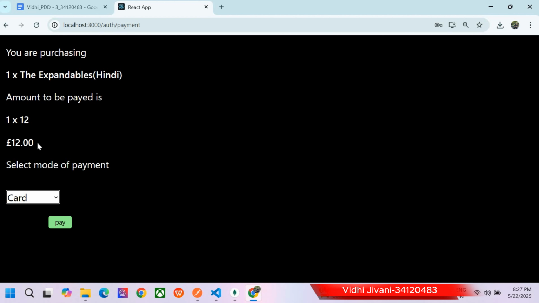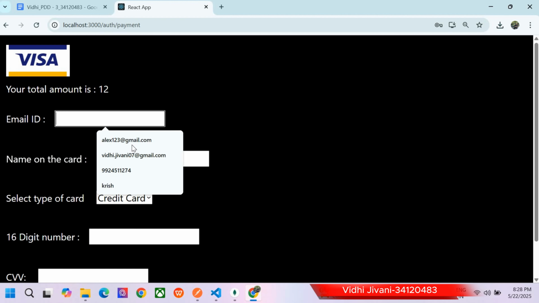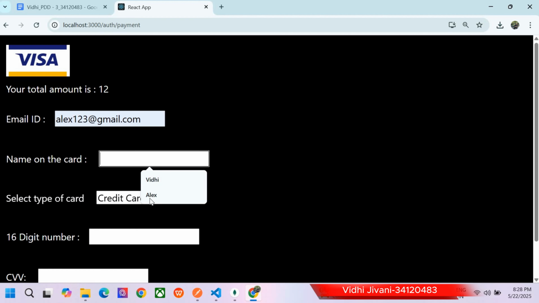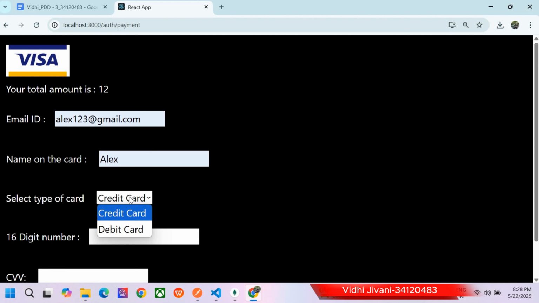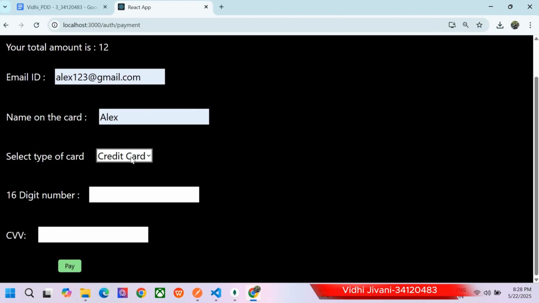Adding card details. Here it shows the price as well. Adding email ID, name of the card holder, type of card, either credit or debit, 16-digit number and CVV.